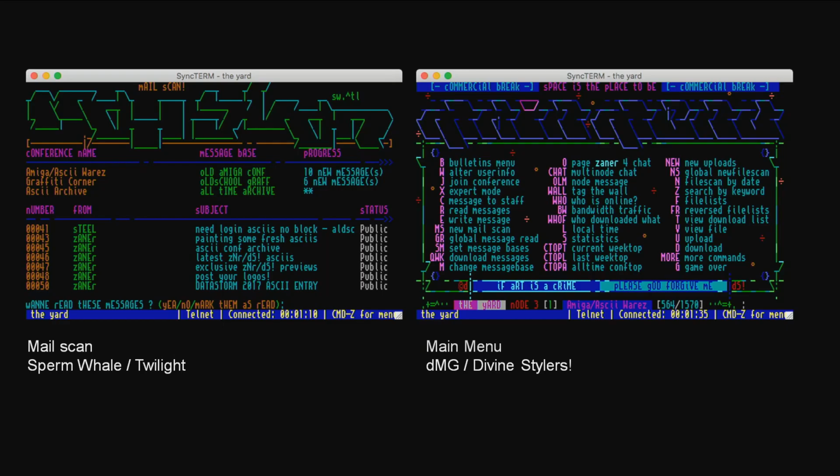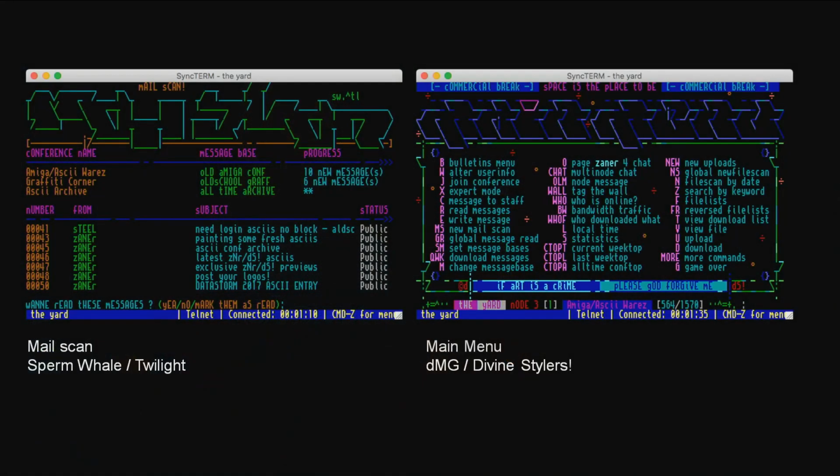The Amiga ASCII itself is quite interesting because it had a pretty nice influence from the graffiti arts. I don't know if you can see it, but for example, the mail scan is made by a guy called Sperm Whale from Twilight. It has a really nice graffiti way of doing things. If you've seen the old graffiti from the 80s, it's pretty much the same way that they shape the letters in one certain graffiti style. And the other one is a main menu from The Yard, which is a German, still online, kind of like a Juarez BBS as well.